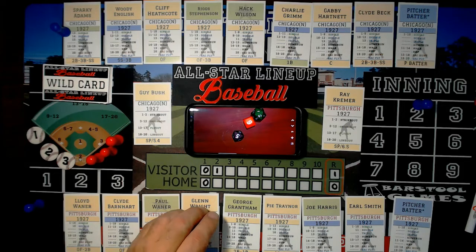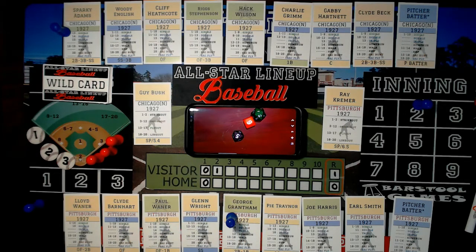All right. George Grantham coming up. It's a lefty second baseman. He is green rated, so he's +1 on Bush. So +1 on the red die. Doesn't matter. Pitcher wins it. That's a ground out. Red die will tell me where to. Ground out to shortstop. 6-3.